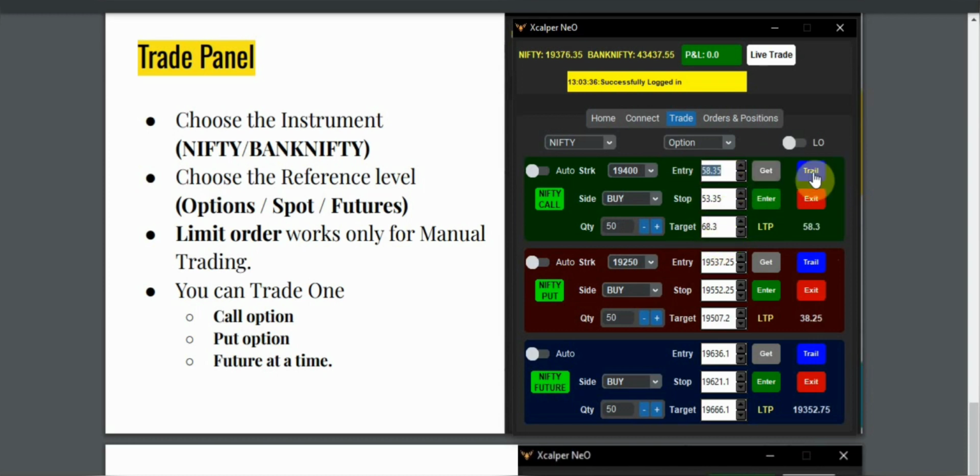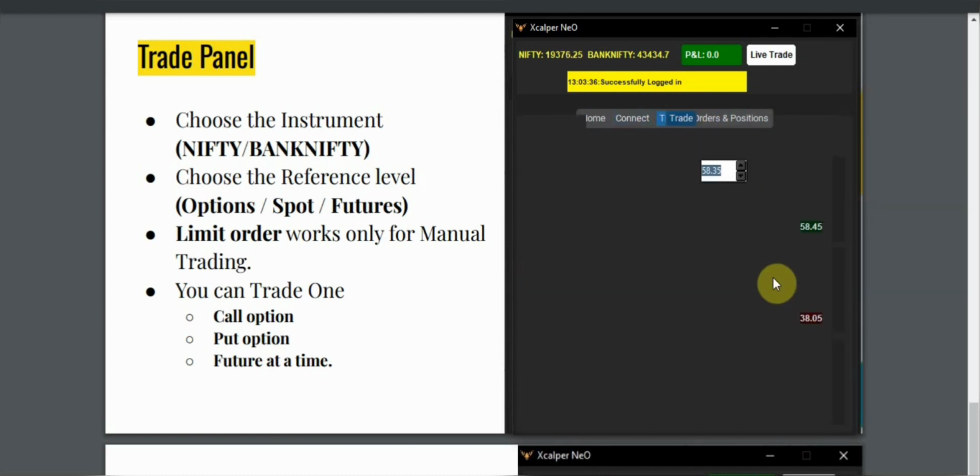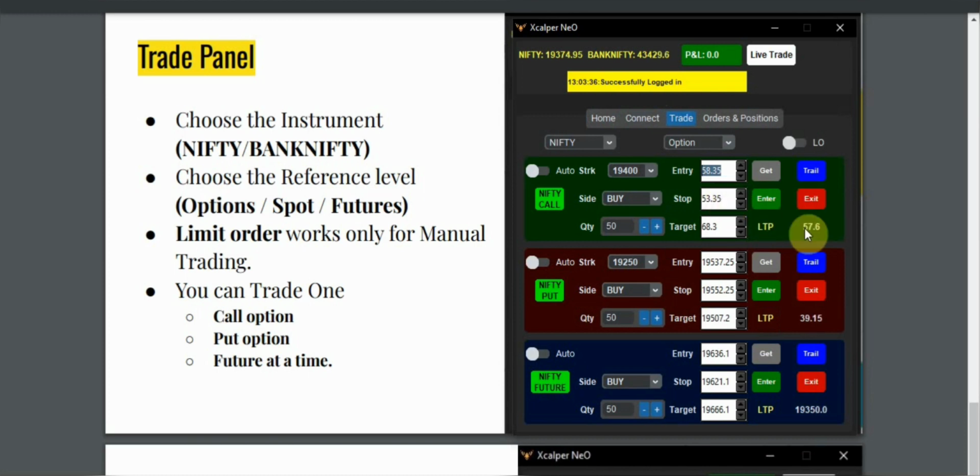Then trail is used when you already have a position, or when your auto trading is running. When you click trail, based on the default settings, your trailing stop price will move, say for example 5 points away from your current LTP. The same thing applies to the put option. So this is the trade panel. It's very simple.